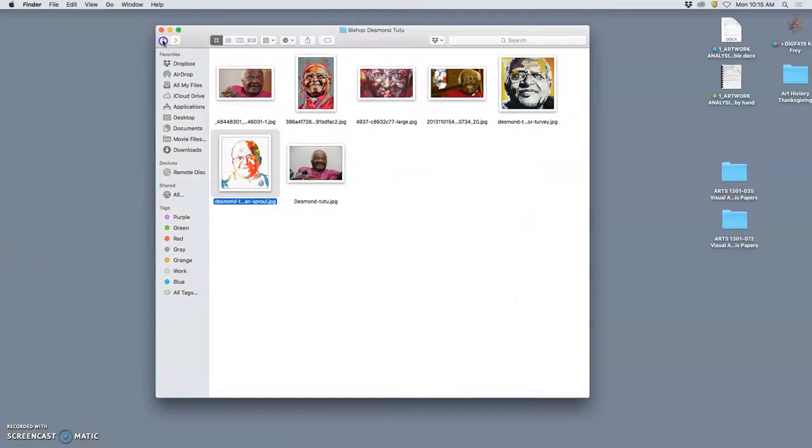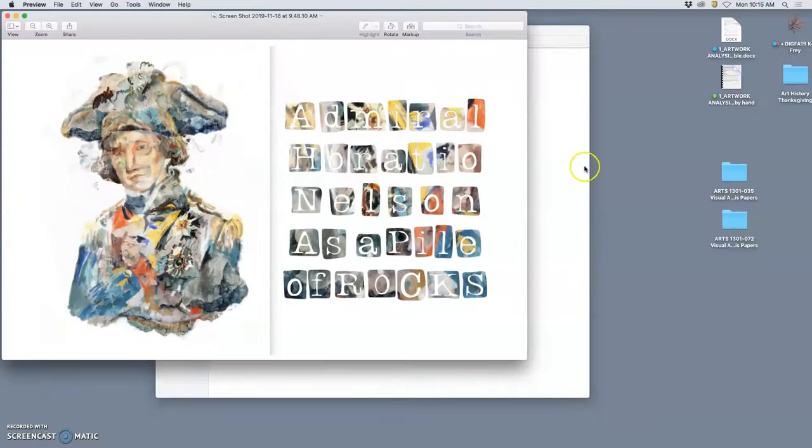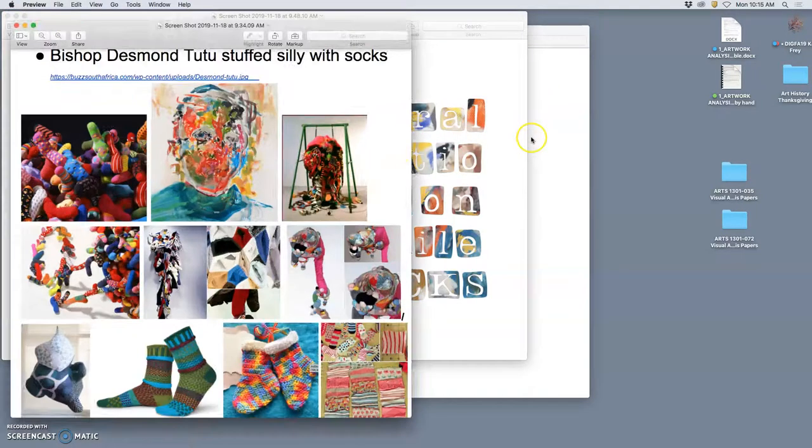And then most of all, I want my own inspiration. So my idea is the silly idea. I started it last semester with these digital paintings. I'm just doing these quick digital paintings to go into a children's book, right? So the first one I did was Admiral Horatio Nelson as a pile of rocks. So there we have it. This one is going to be the next page, and it's Bishop Desmond Tutu stuffed silly with socks.